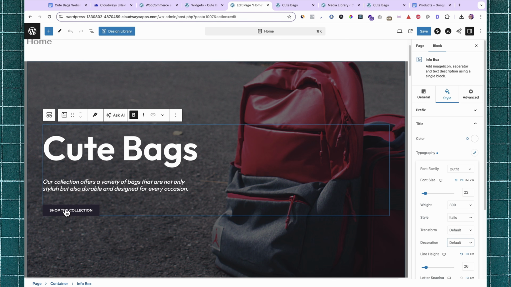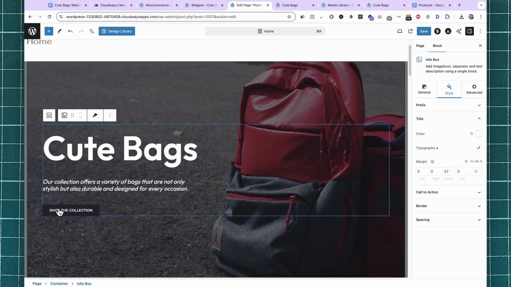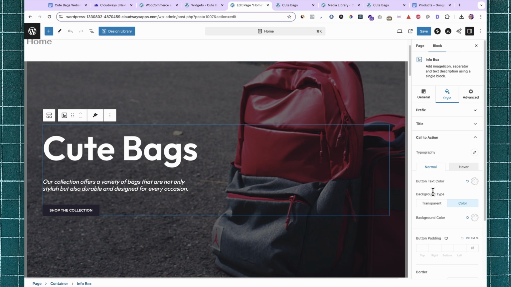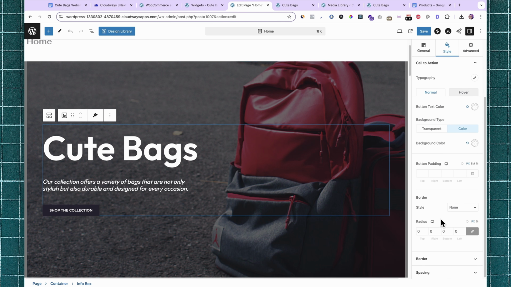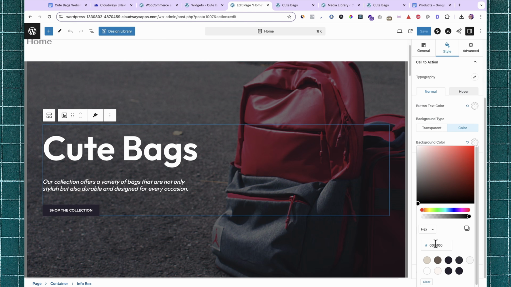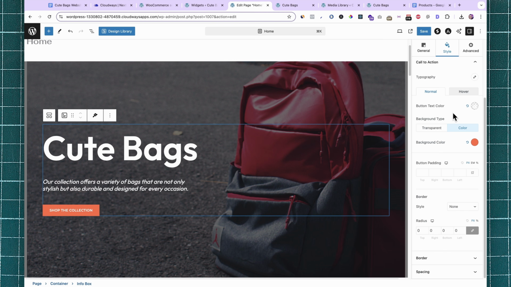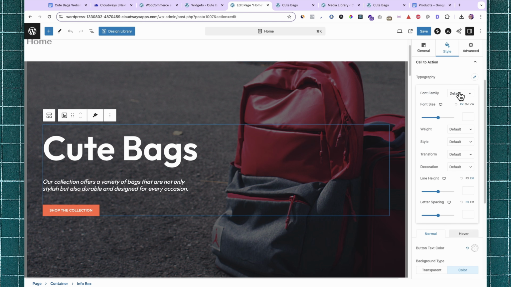Now, I'm going to work on the button. To make the button stand out, I'm going to change the background color. So just come over to call to action, and then background type, color, and for the background color, I'm going to enter the color value that I want. That's looking good. Then come over to typography and use the same font that I used for the other text.